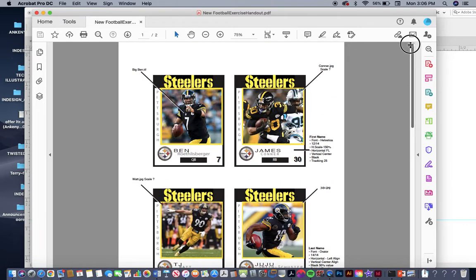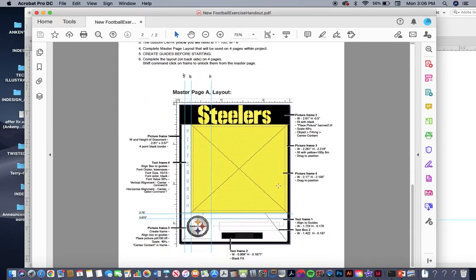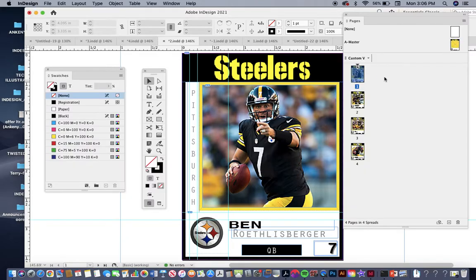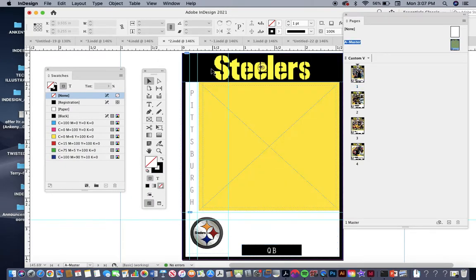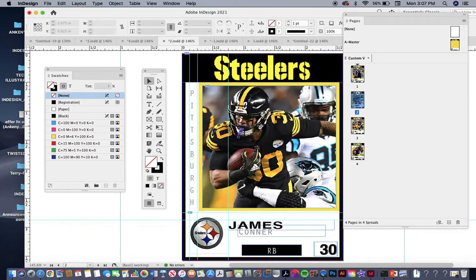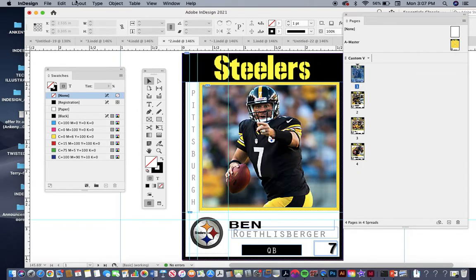So that's it for creating the cards. Remember, you must build all this stuff on the master page first. Makes it go a lot faster instead of doing this 4 times over. So remember, build it on the master page, follow the specs, and then place the images and the text in the other pages once you drag them down. And that is how to start the Steeler football cards.